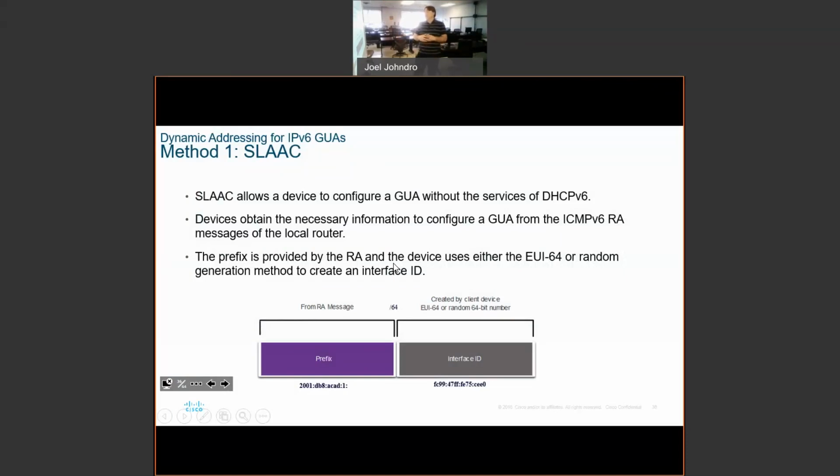and the router will give that information to all hosts that are connected and will instruct each host to generate its own interface ID, which is the last 64 bits of the GUA address.